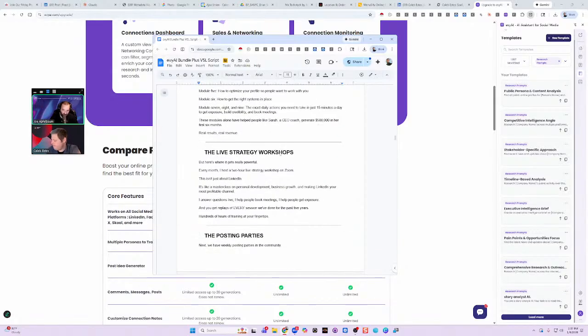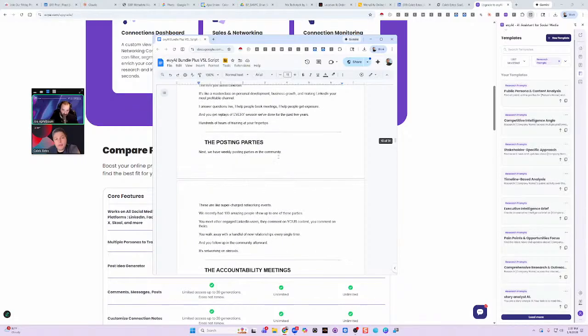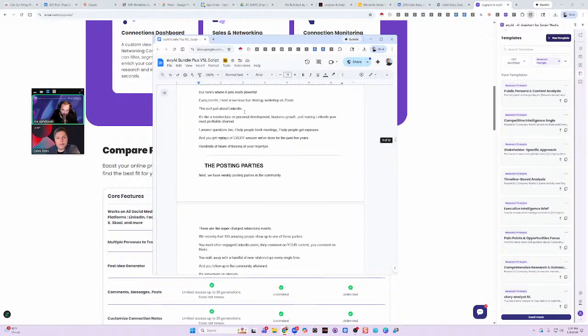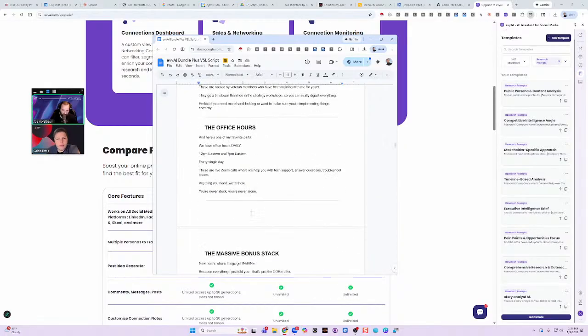And then we also do live strategy workshops once a month, 2 hours. They're packed with information. We do posting parties. We have accountability meetings. We have office hours twice a day, at 7 and at 12. Even premium versions can get this, by the way. All this other stuff is available for Pro, but premium can get office hours.